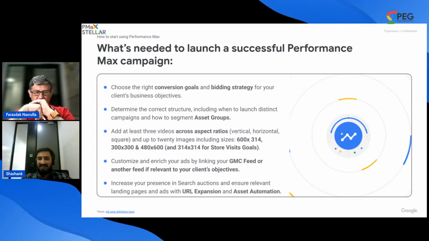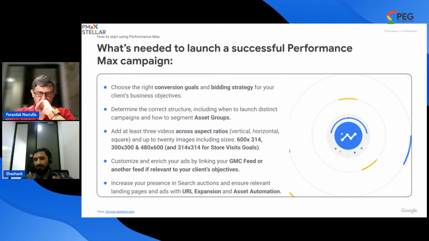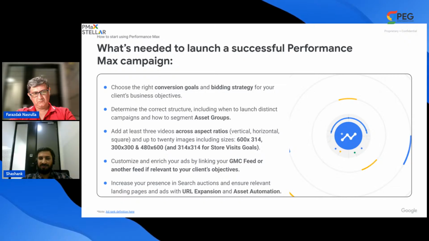And also you can start improving your results by URL expansion and asset automation. So URL expansion is a very important feature of a PMax campaign wherein it helps users land on the product page that they are looking for. For example, if you have a very specific homepage URL added to your asset group, however, users are searching for a very specific product available on your website, and you have the URL expansion option enabled, it will help the users reach the right page of the website, and this way it will help you get more conversions over time.